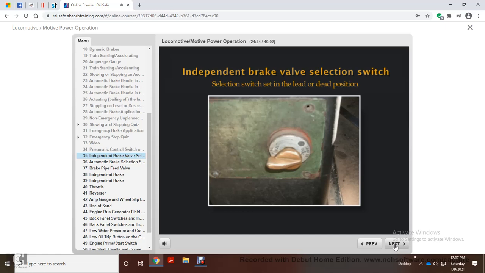This is the independent brake valve selection switch. Note that this valve is set in the lead position. This switch is used to set up the locomotive independent brake for controlling or trailing in a consist. A consist is defined as one or more locomotives coupled together to operate as one engine.